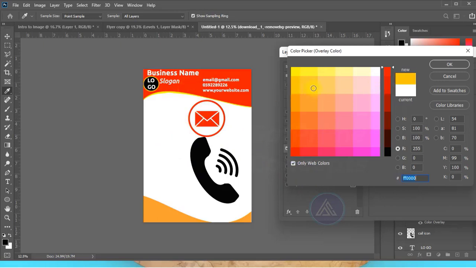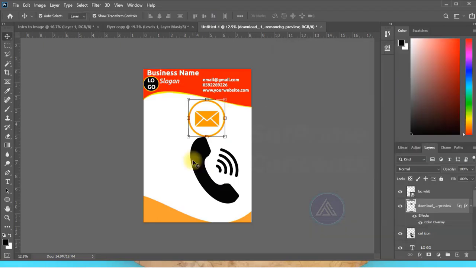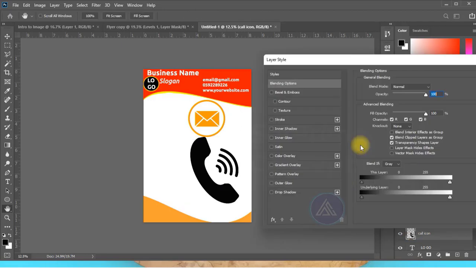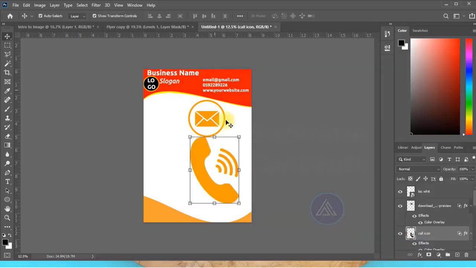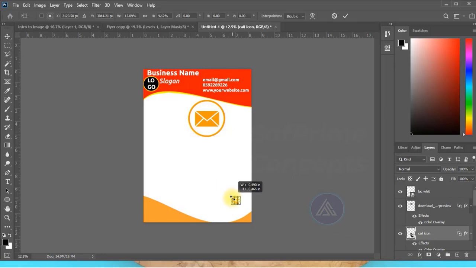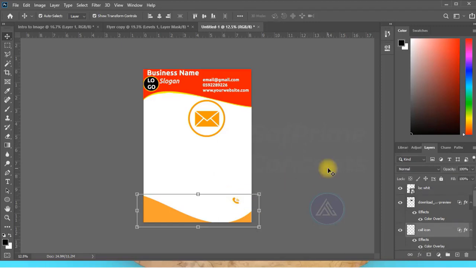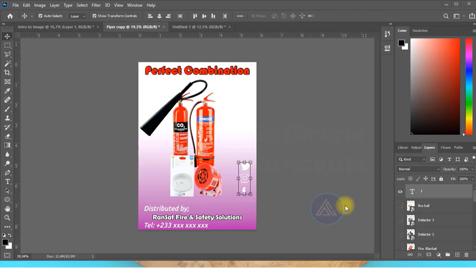Now let me use this here. Okay, so let's do the same thing for the call icon. I have rasterized it already. Then you make sure that there will be no trees. So that is how you change the colors of icons that you want to use. So you use the same thing when we are designing call cards. And okay, so we are almost done.